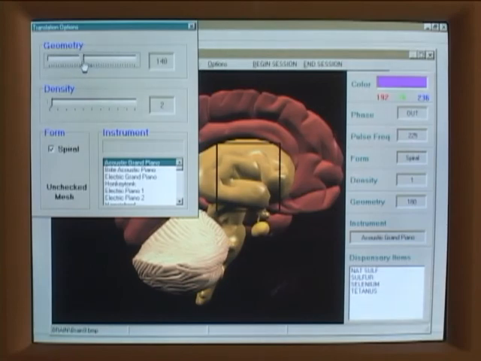Geometry is now set. Density, which has to do with the saturation or the power, if you will, of the information. Again, that is adjusted back and forth. I get the reaction at 1, the lowest setting.